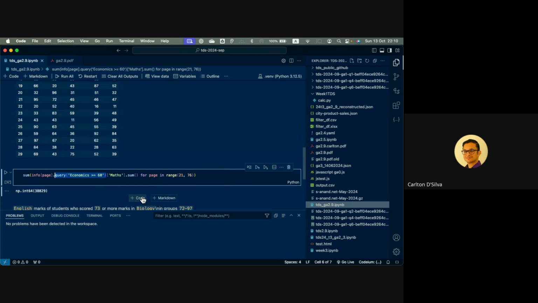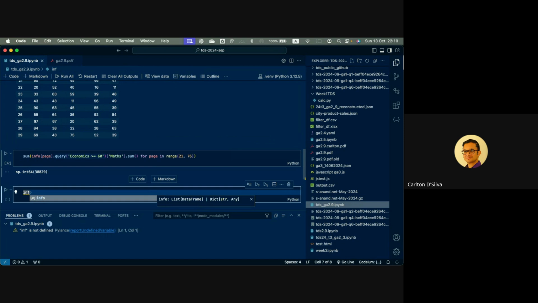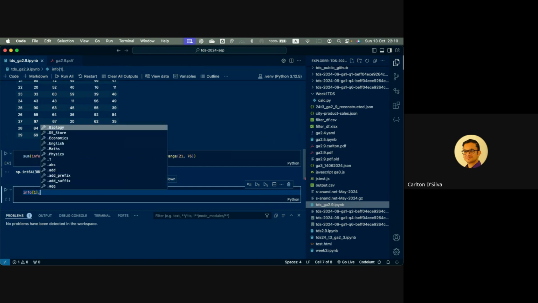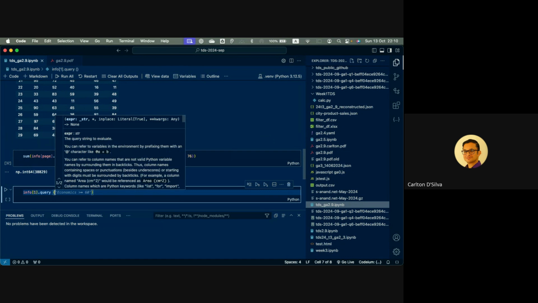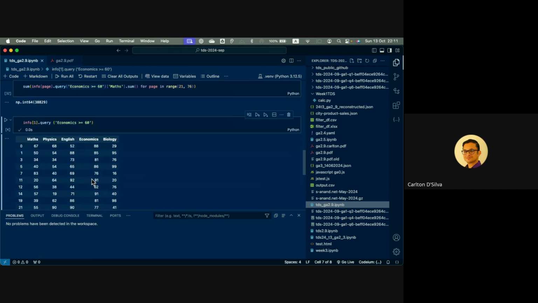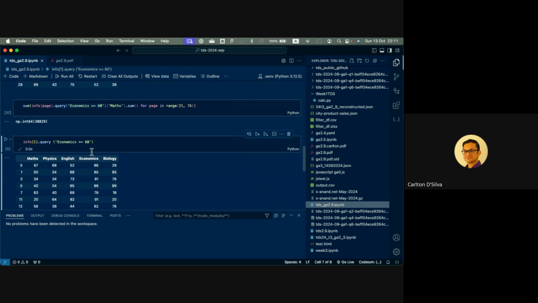Once it extracts that, you'll get several rows. You can try it out here and see what happens. Let's say info, I'll just give a page for now and say dot query and say economics greater than 60. Okay. So you'll see it pulls out all the rows that have economics greater than 60. Next, now that I have all these rows, I want the maths column sum. So that is so far for a single page.